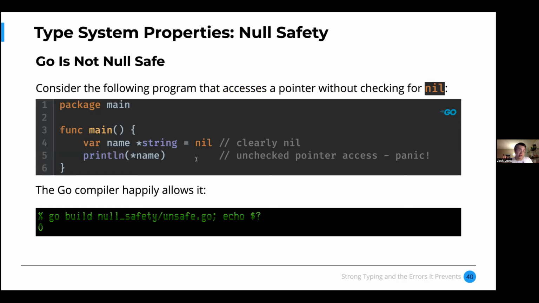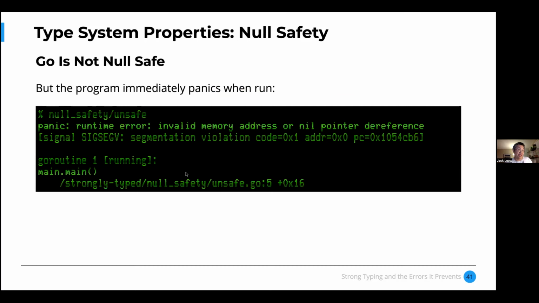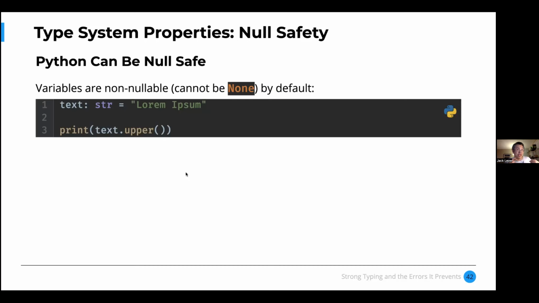So Go is not null safe. If you look at this program, a star string, similar to C, is a pointer to a string. And we are clearly assigning nil to it. But we are trying to print it by dereferencing the variable. And the Go compiler, even something this obvious that you would think a static analysis tool should be able to find, allows it. No static analysis tool, as far as I know, in Go would actually catch this, and it would panic when you try to run it. That's really all I have to say on the Go side.